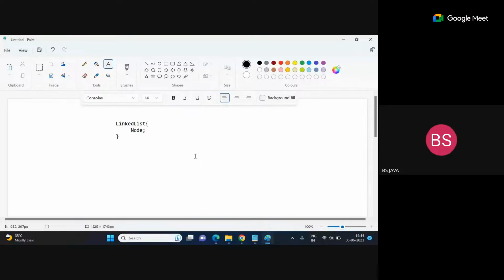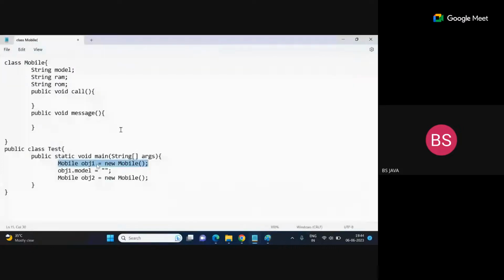If you see this program, here you are creating an object, obj1. Memory is allocated for this obj at the time of execution in the heap area. Now this obj is pointing to the instance variables of a class. So for these instance variables also, memory is allocated at the time of execution.